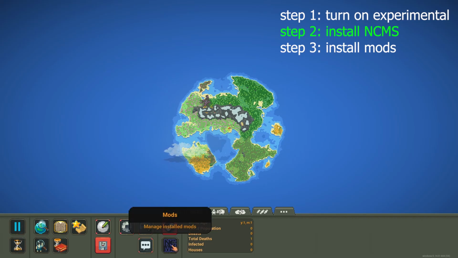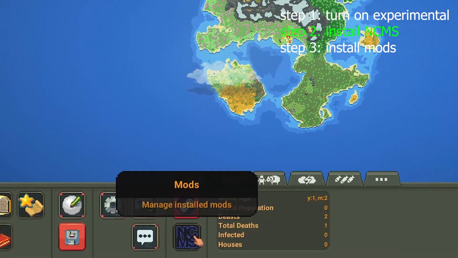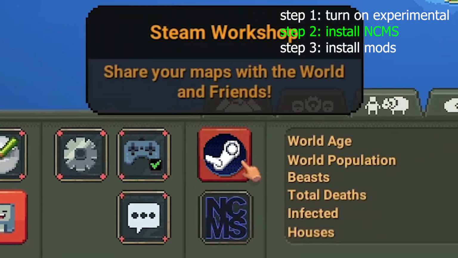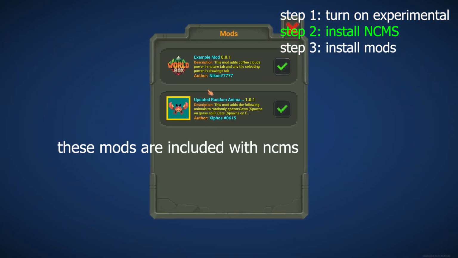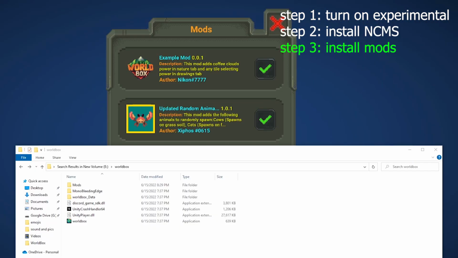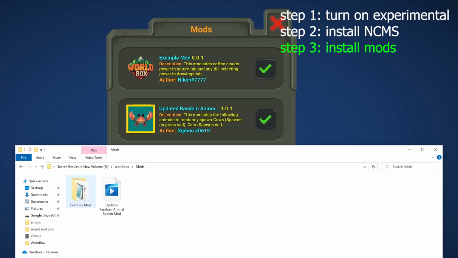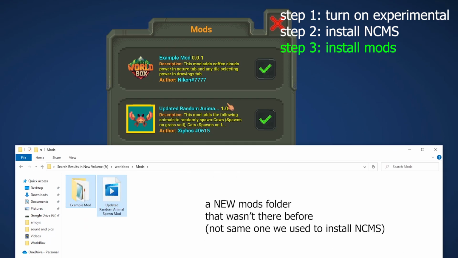If you installed NCMS correctly, you'll see this icon appear underneath the Steam icon. And that's how you know if you installed it correctly. If we open up our Worldbox folder again, we'll see now that there's a mods folder with the two sample mods that it included.